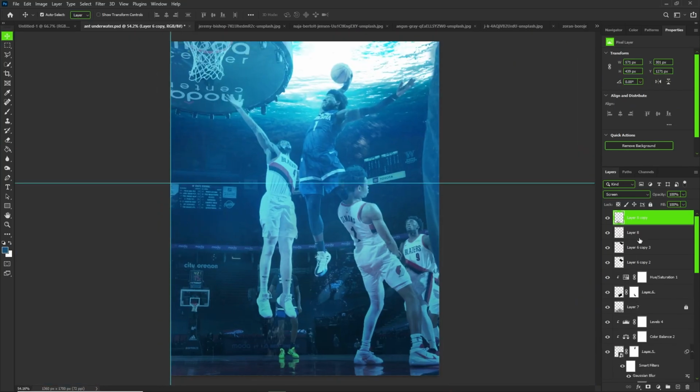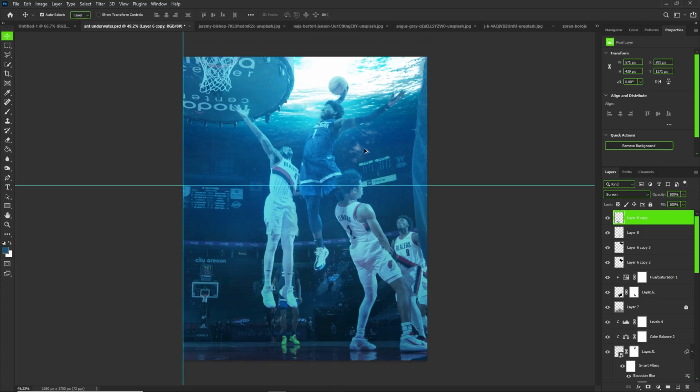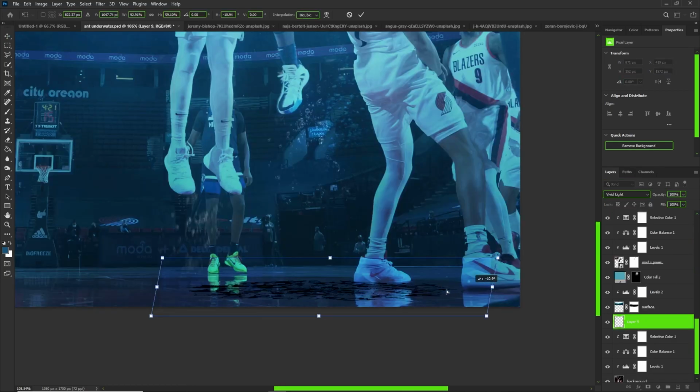Alright, so yeah, at this point you guys should be good to go. I'm just going to add in some little effects that I want to do, and then I'm going to show you guys what I would do in Camera Raw filter to complete this image.